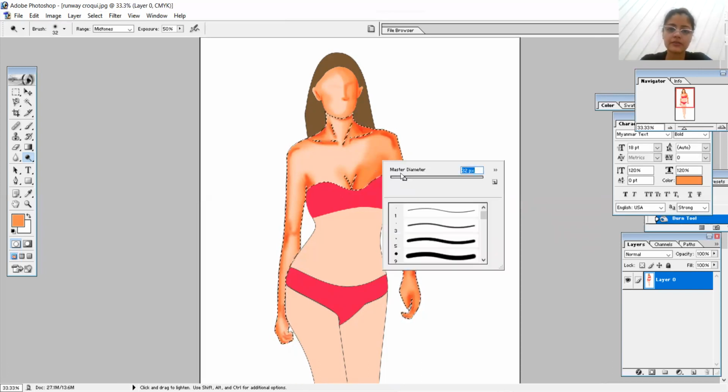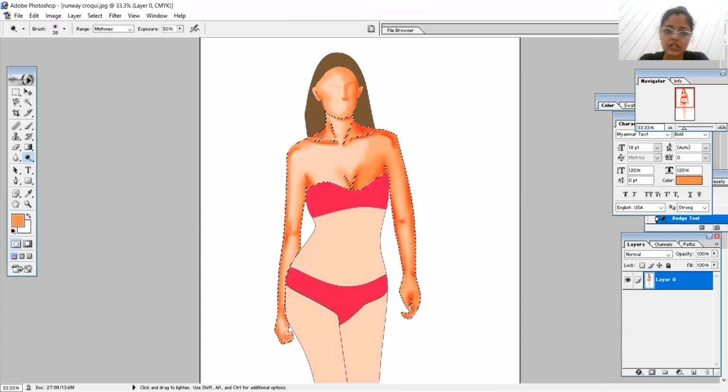I'm increasing a bit of radius over here, and will do that especially on the collarbone area or in here, a bit in the middle, to make the body look smooth and shiny. So it's totally optional. Done. For me, this much is enough.